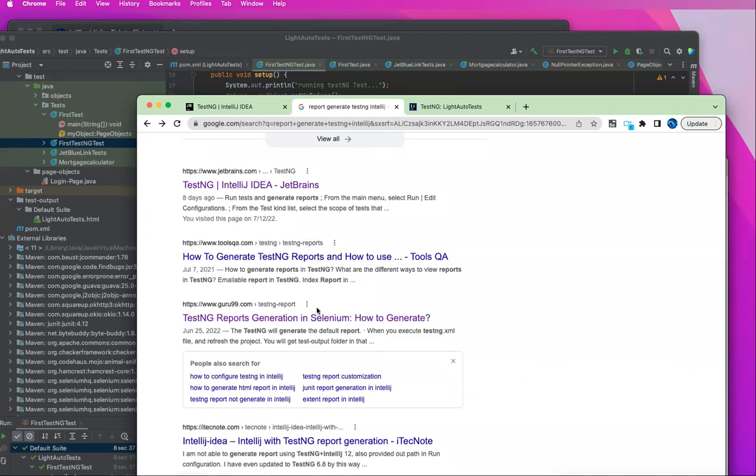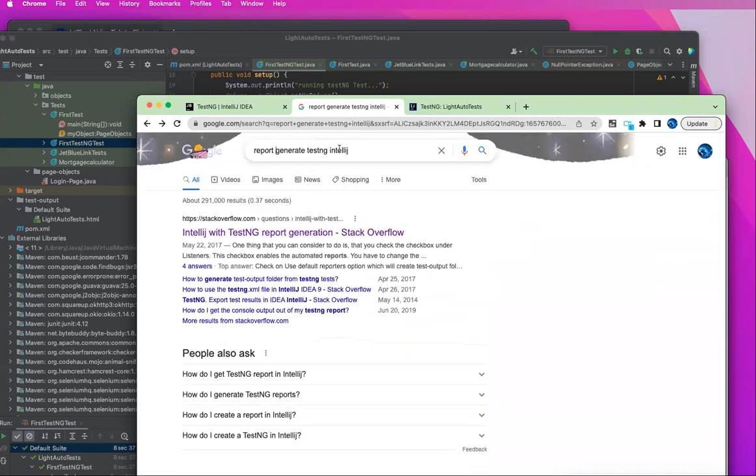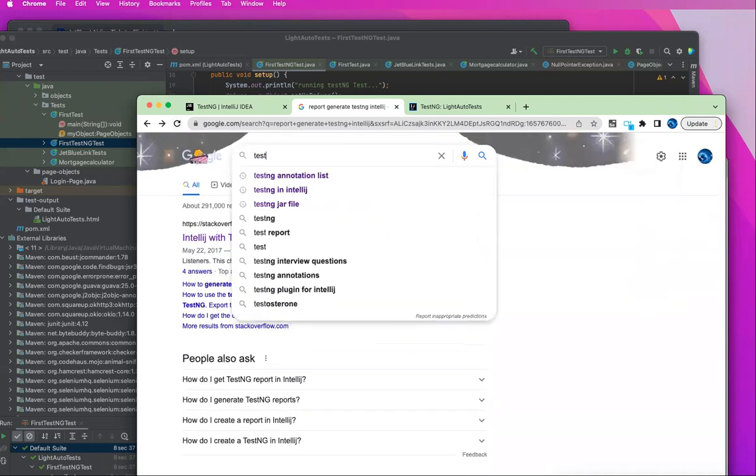Okay, so now let's go into, I did do versus, right? TestNG, oh, never mind, okay. TestNG versus JUnit.